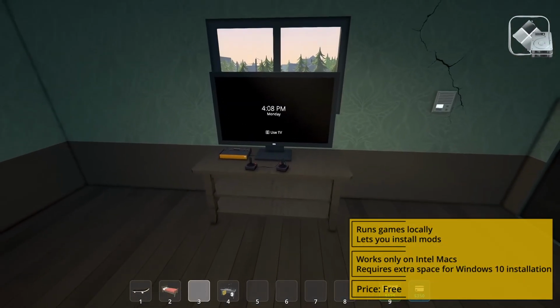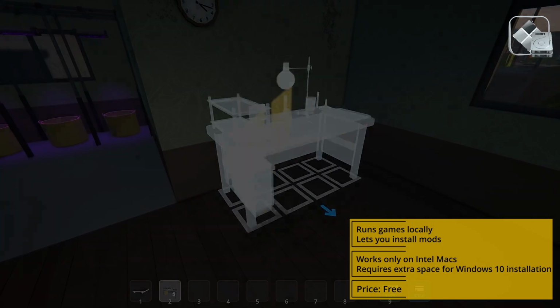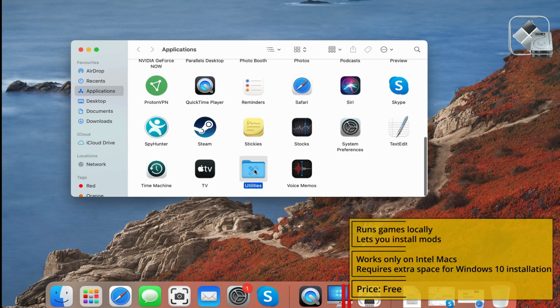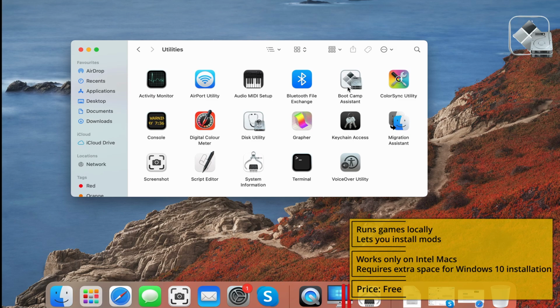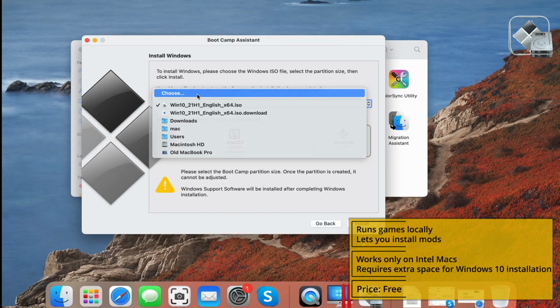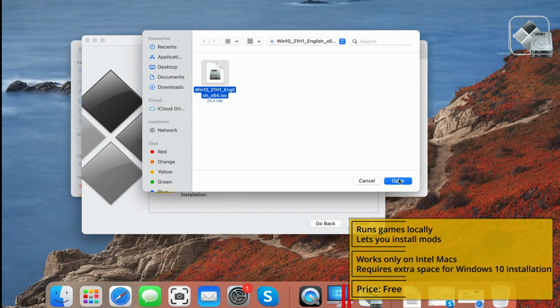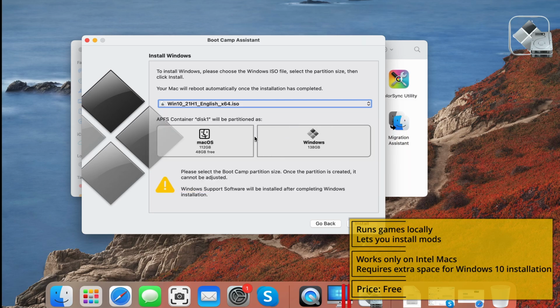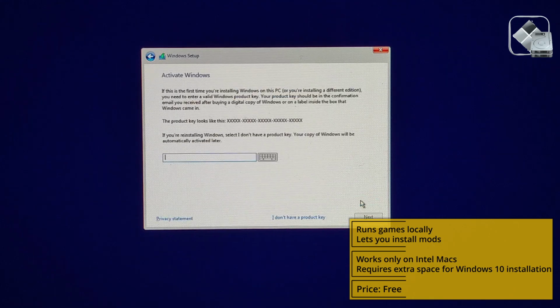To set up Bootcamp and run Schedule 1, first go to the Microsoft link below and download a Windows 10 ISO file. Then open Bootcamp Assistant from your Utilities folder, click Continue, click the File Picker, and open the downloaded Windows file. Adjust the slider to give your Windows partition enough space and proceed with the installation. Once your Mac restarts, simply follow the prompts. On the product key screen, you can just skip it by clicking on I don't have a product key.